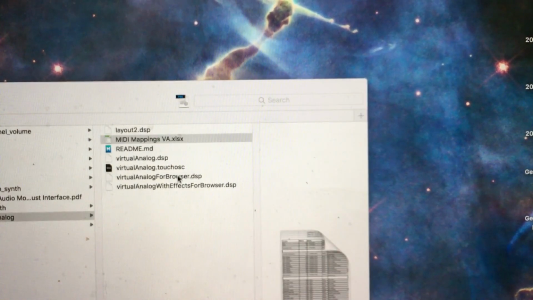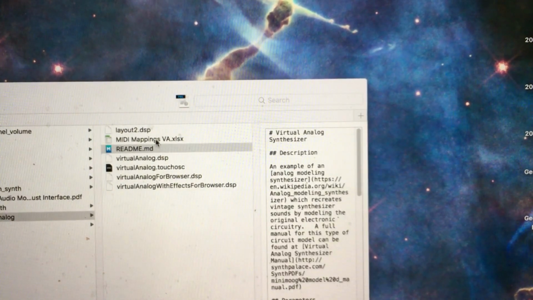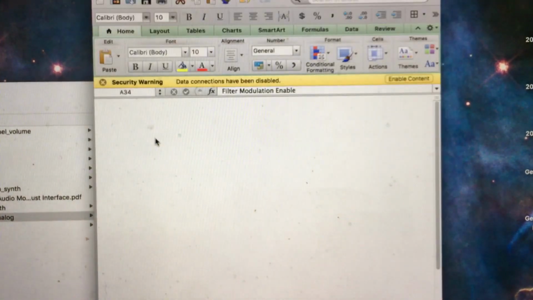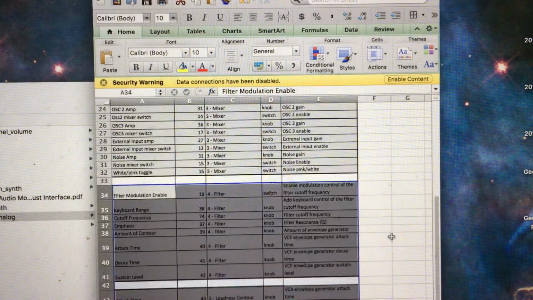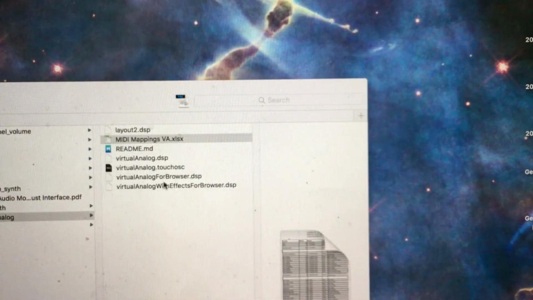Let's take a look at a couple other things that can be found in the virtual analog example directory. There is a TouchOSC interface which can be used to use TouchOSC as a MIDI controller to control the virtual analog synthesizer. Also, all the MIDI mappings are provided in a spreadsheet, a very detailed set of MIDI mappings. Virtual Analog for Browser is intended to be run in the Faust Online Editor. It's just the Virtual Analog Synthesizer. And Virtual Analog with Effects for Browser is the Virtual Analog Synthesizer and the effects chain, and it's intended to be run in a browser in the Faust Online Editor.